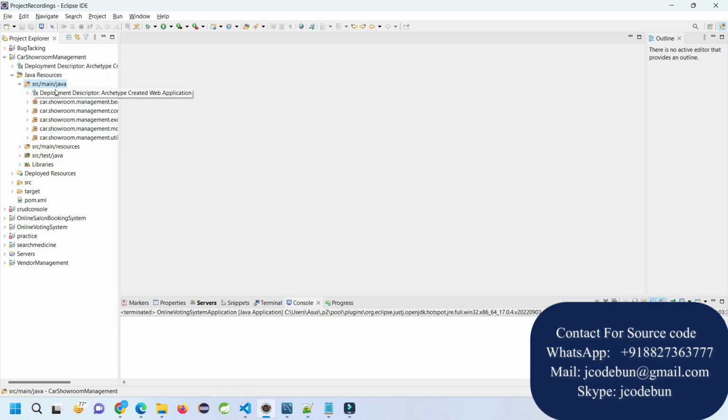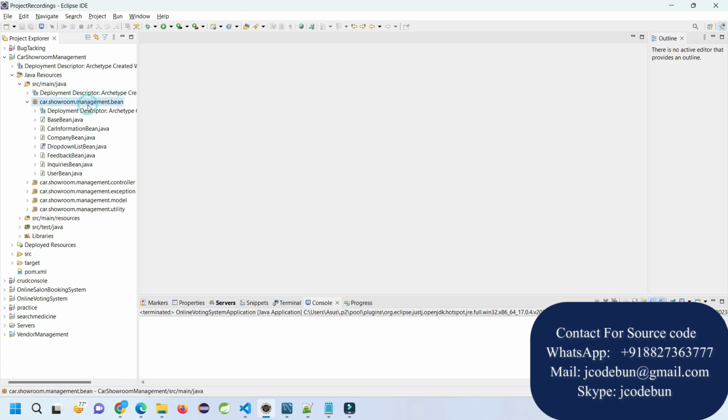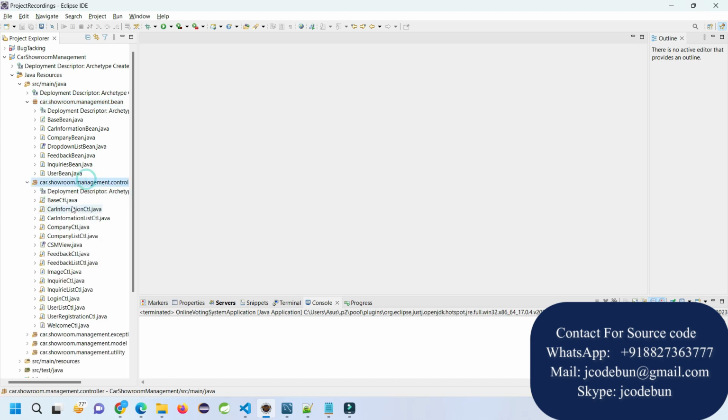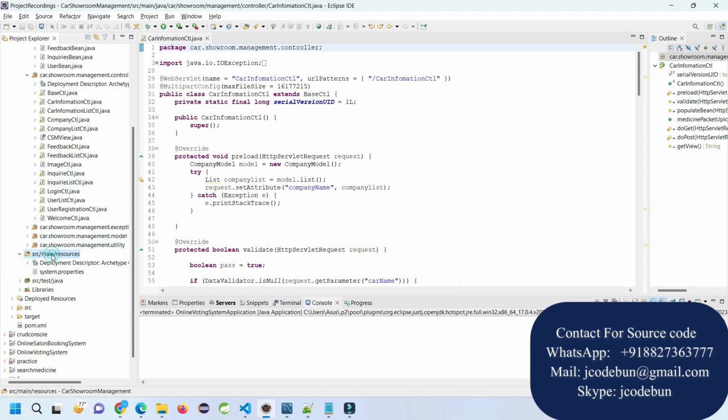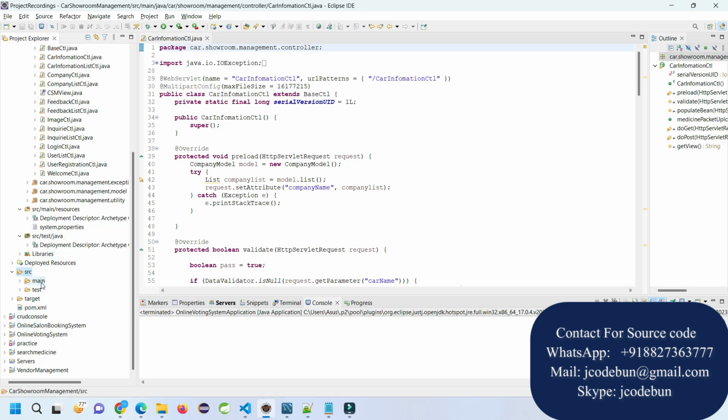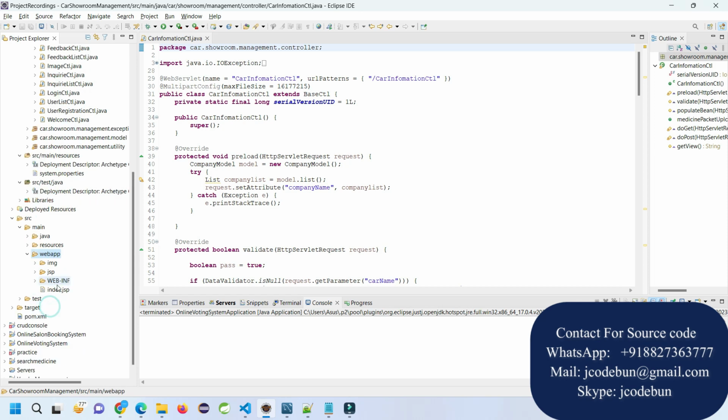Hello everyone, welcome again, and today I'm going to show you a demonstration of a car showroom management project in JSP and Servlet. It's a Java web application, and for the tools and technology, it's following MVC architecture. To manage the controllers or backend things, it's using Servlet, and to manage the front end things, it's using JSP, HTML, CSS and Bootstrap.